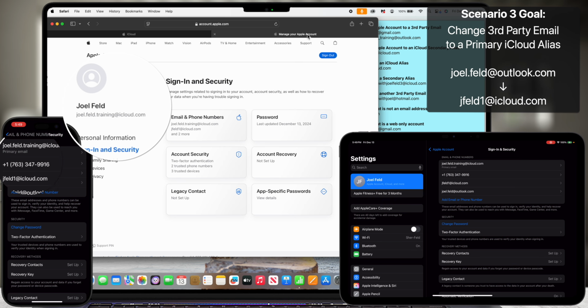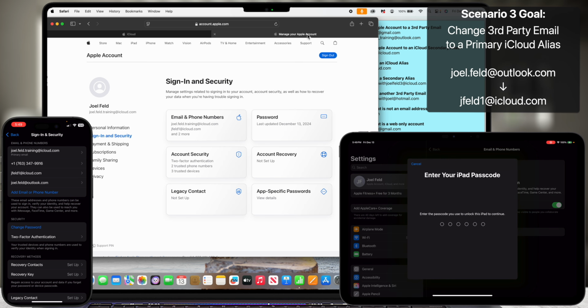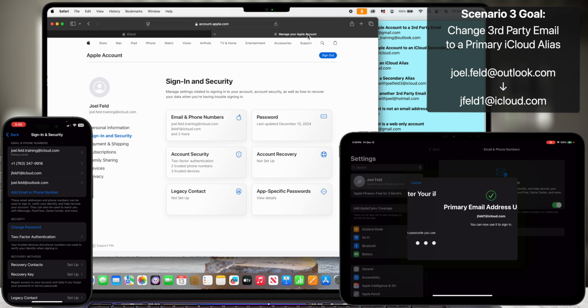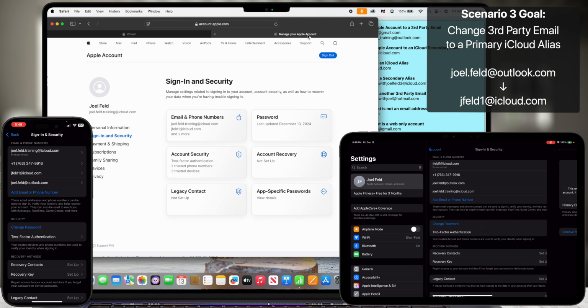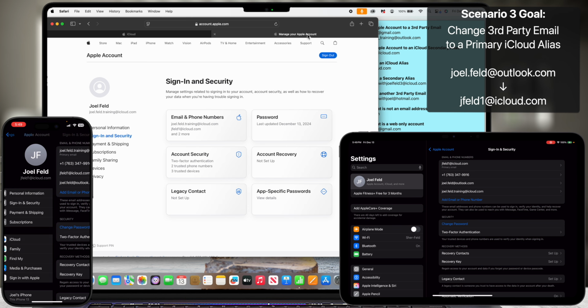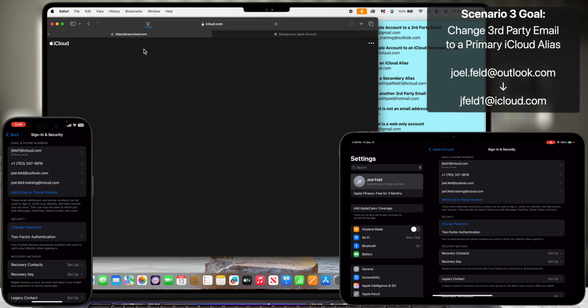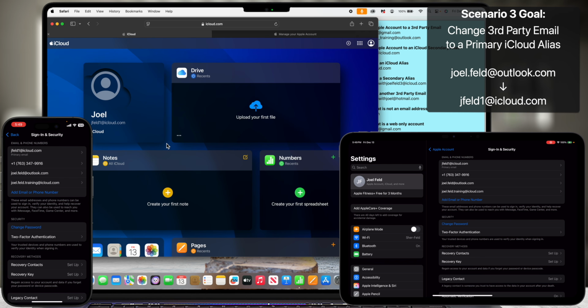Let's try and change it back, on the iPad here, to jfeld1 at iCloud.com. There we go, success. Go back, refresh. Go back on here on the phone and refresh. It's the primary. Refresh here. It's the primary account, and refresh here. It's the primary account as well.